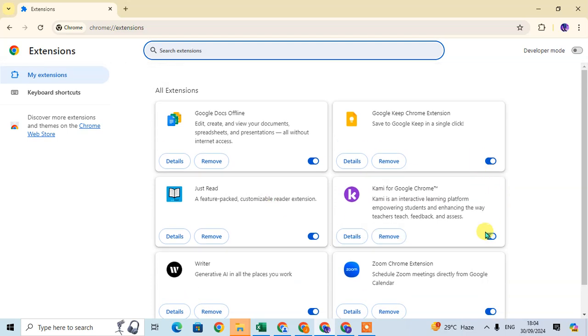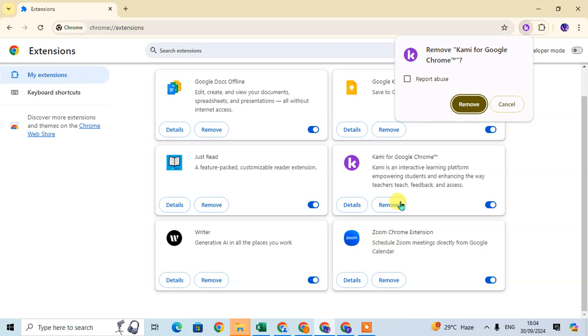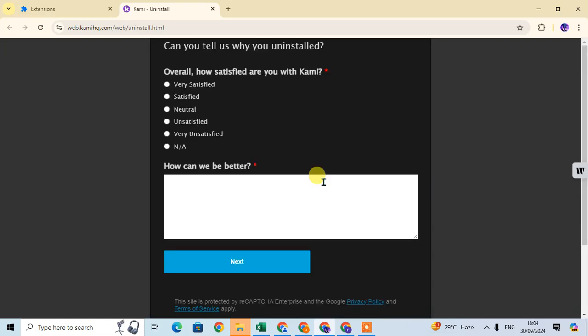If you want to remove one, just click on Remove, and click on Remove again. That's it. The extension is uninstalled, it's removed from your Google Chrome. You can give feedback also. So, not available.